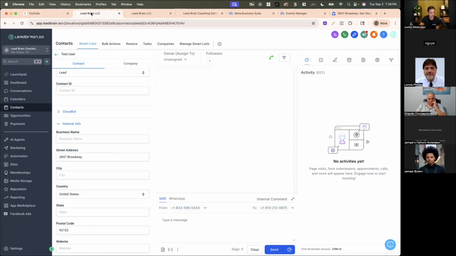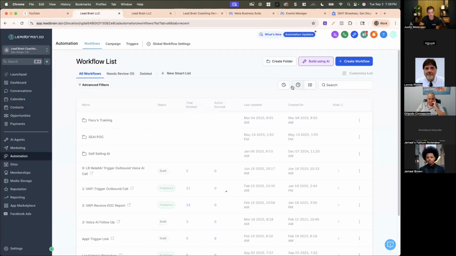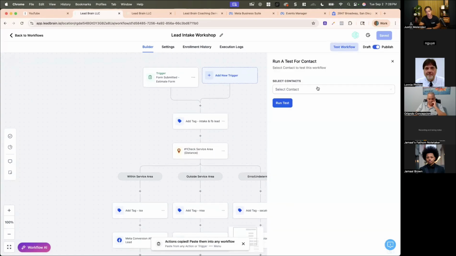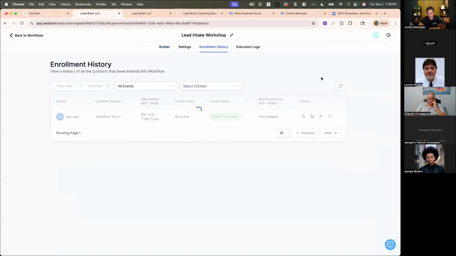I'm going to come into my automation workflow and we're going to test this. So I'm going to test workflow with test lead or test user. And let's see what happens. Let's see if we can follow it through. So it looks like it's coming through. It's checking service area.